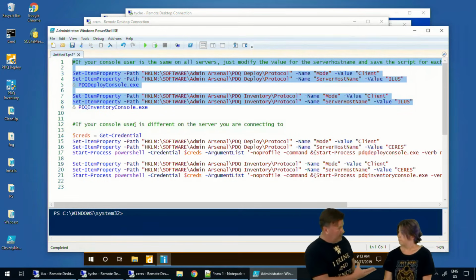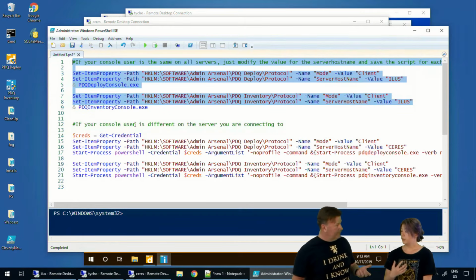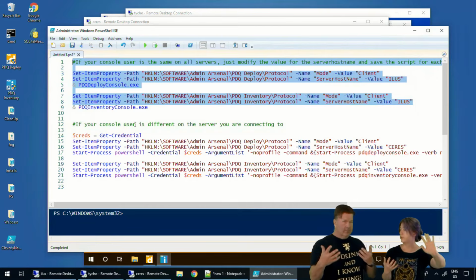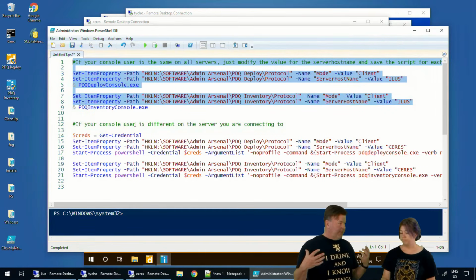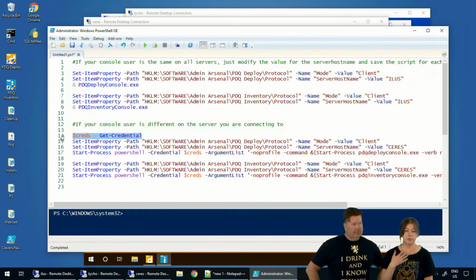An example of that would be a different console user. If I'm logged into Windows and I launch deploy and inventory as myself, and then on the server everything's running as the background service user, a different user, so Vincent versus Katie. This one will prompt you for credentials at the beginning, so that you can type in the credentials of the server that you're going to be connecting to.